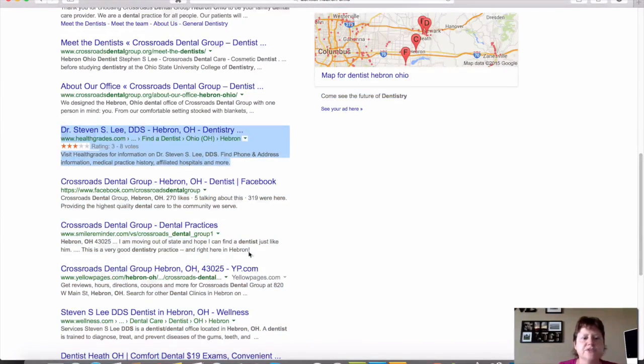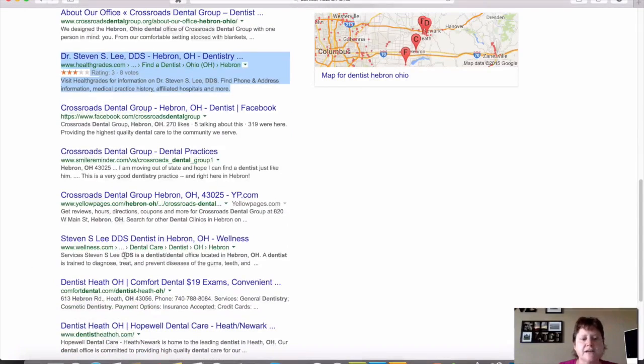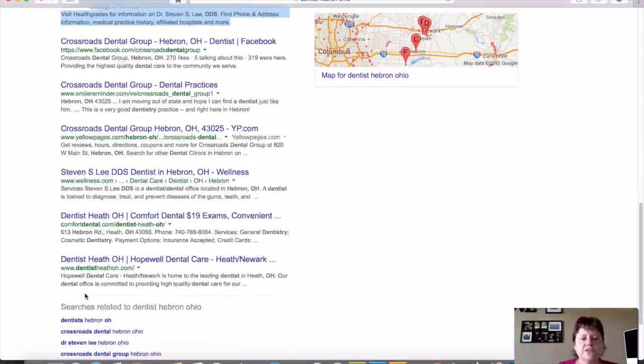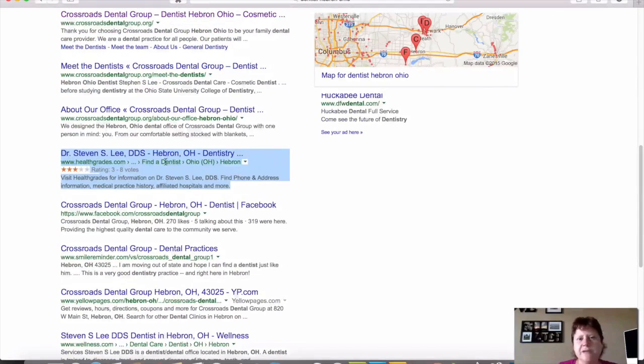Then it goes on to Facebook, good. Smile Reminder, good. Yellow Pages, good. Wellness.com, good. So lots of good stuff. So really the only thing on page 1 we want to get rid of is this health grades. We could go out there and try to fix health grades, but it's going to be exponentially easier to try to push this down.